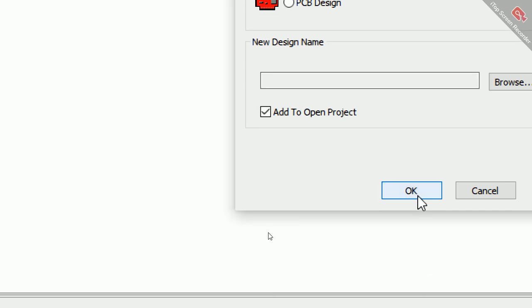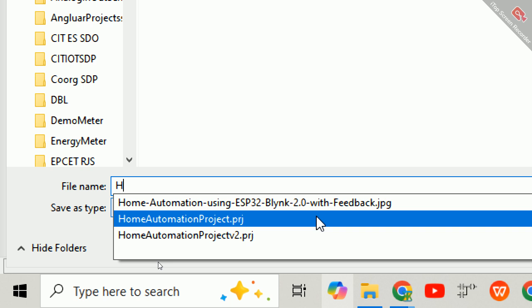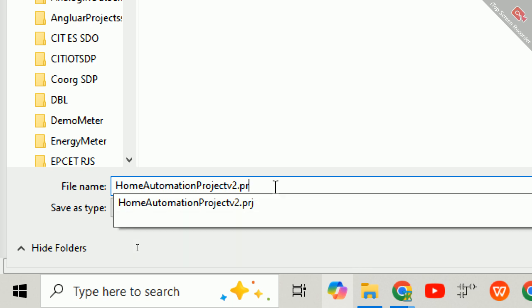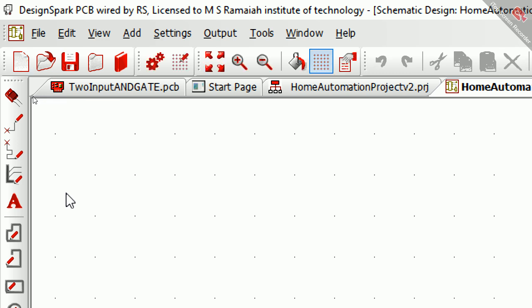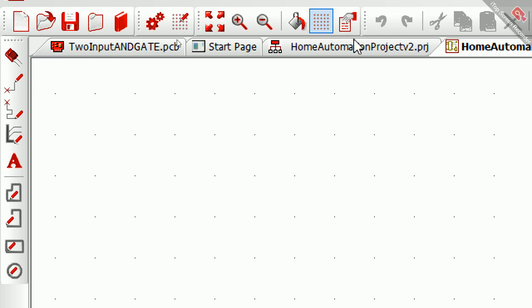Schematic design. Click on OK. So now, same home automation version 2. Just type H, it will give the name, remove.prj. Press save. Okay, now you can observe an empty schematic design is created.